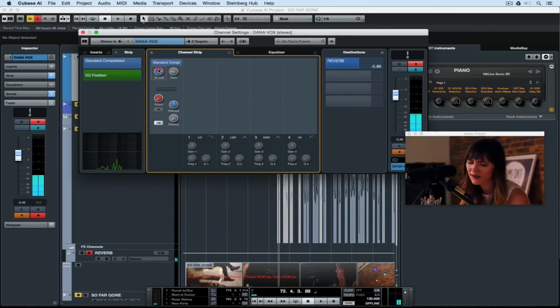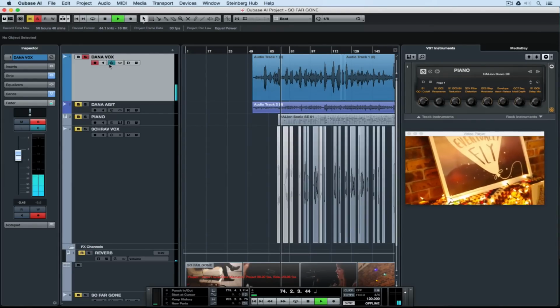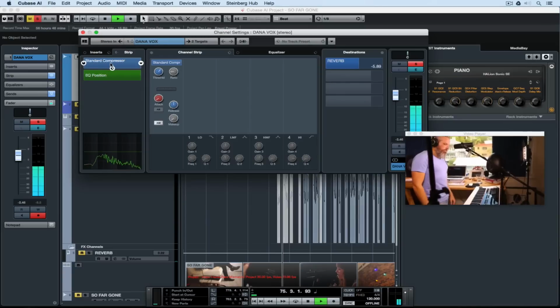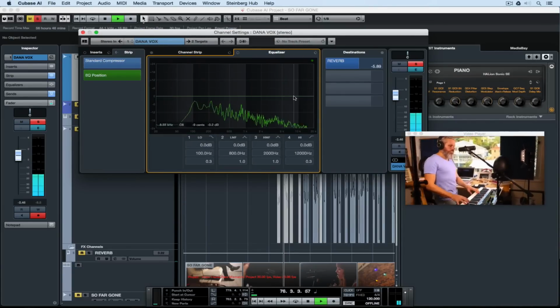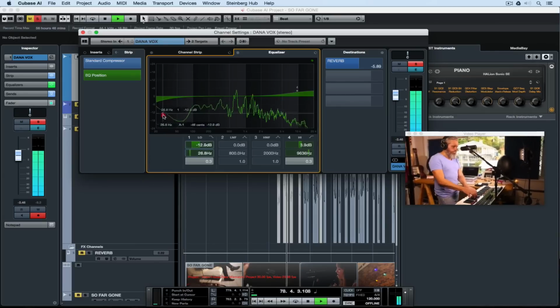Now I've noticed that there's still a reverb on Dana's vocals, so I'm just going to take the reverb off, and it makes it a little bit easier to work with the raw material or the raw track. To start with, I'm going over to the EQ. I'm adding a little bit of air in the high end and I'm putting a low cut in.